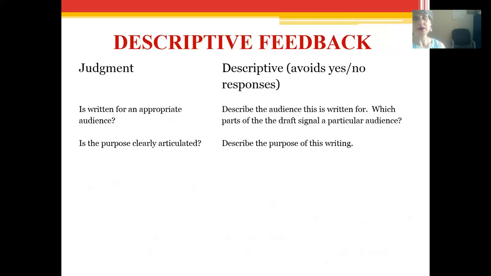And you can also ask them to describe the purpose of this writing. Why do you think you're reading this? What purpose is it getting across to you? And if there isn't one, that's a huge problem.